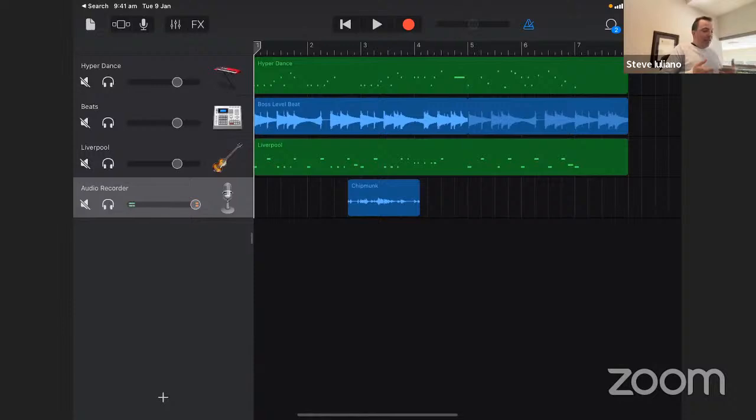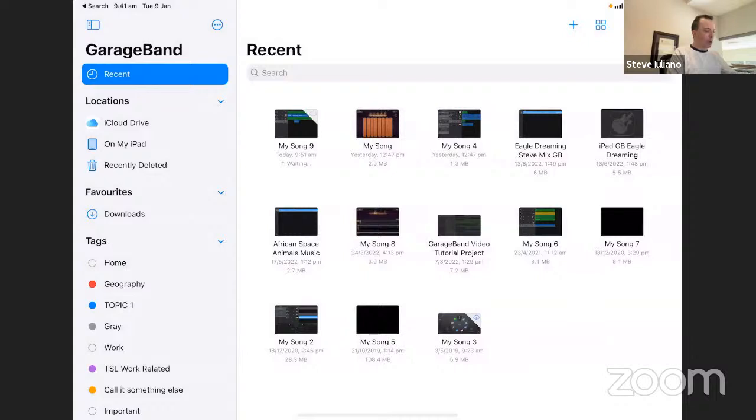Now, if I wanted to get this into HyperPad, okay, so this will only work if you've got GarageBand and HyperPad installed on the iPad. You won't see the HyperPad option unless it's installed on the iPad. Okay, so I'm just going to go back to my main projects. This one's called My Song 9. I should have probably called it Mario, but that's okay.